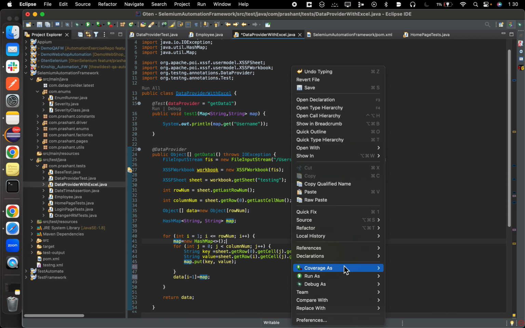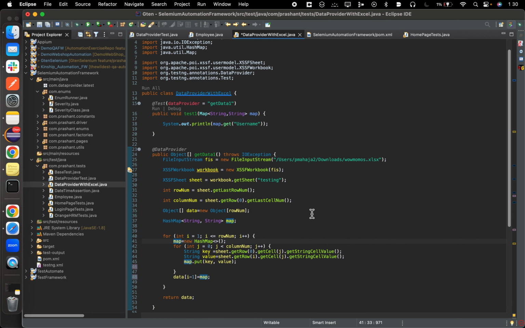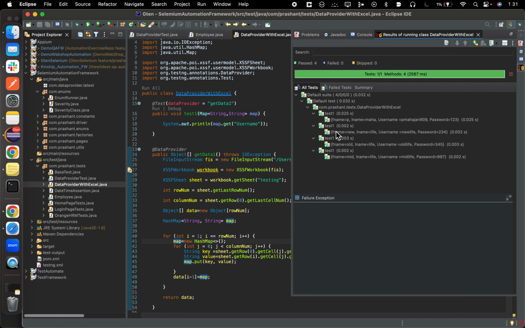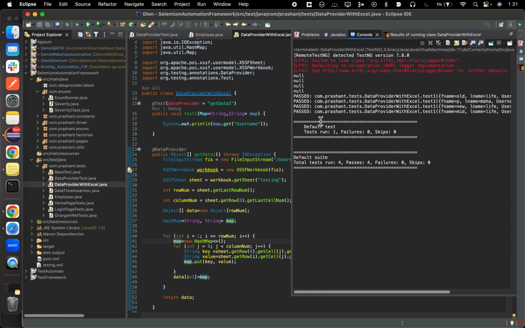So now I think it should run fine. Let's see. Oh, it's passing as null. Why is it passing as null? Username is coming as null.